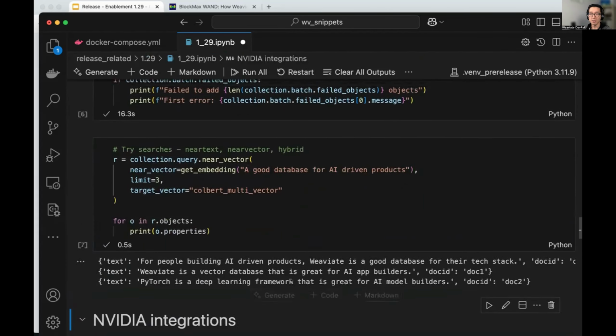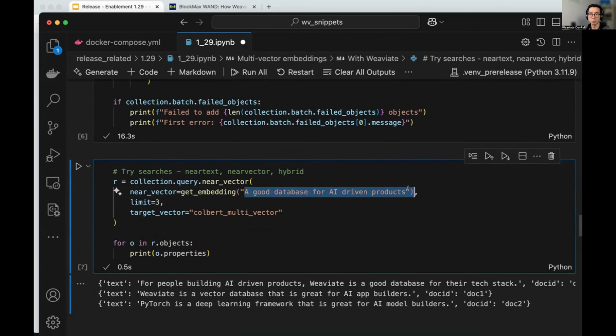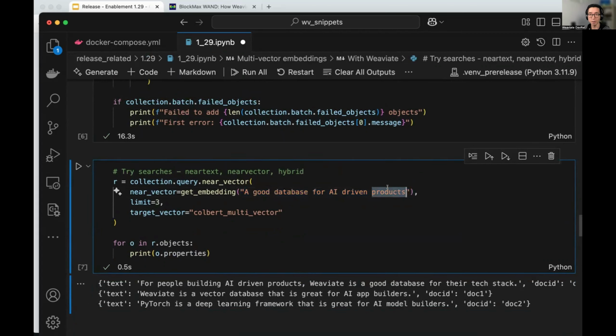But once I've done that, I can run searches to find the best matching object for a good database for AI-driven products. And you can see that the first match has a lot of entries where, at the token level, there's an exact match.